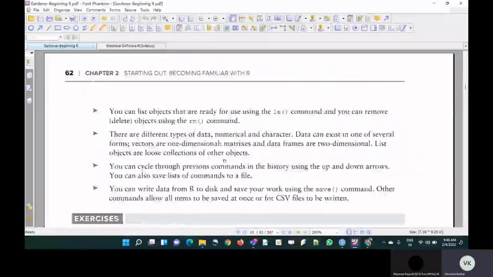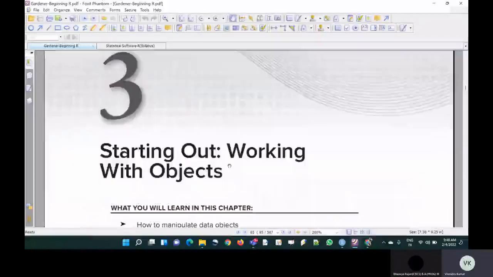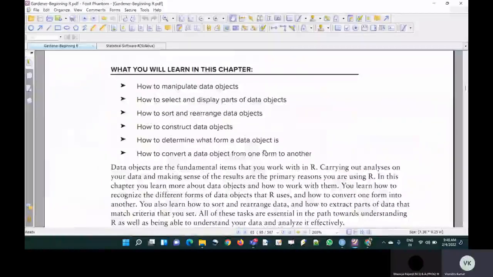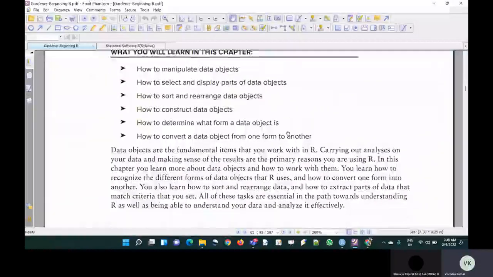Where is data? Okay. So, working with objects, there are so many things you can learn from here: how to manipulate data objects, how to select and display part of a data object, how to sort and rearrange the data object, how to construct a data object, determine what form it is, and how to convert a data object to another form of data object.